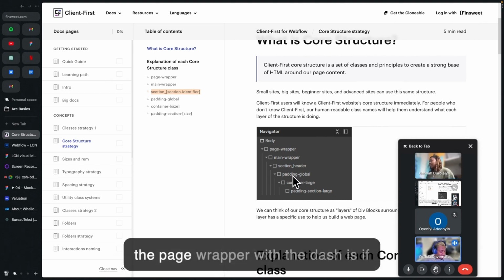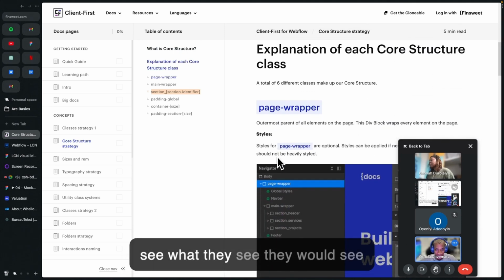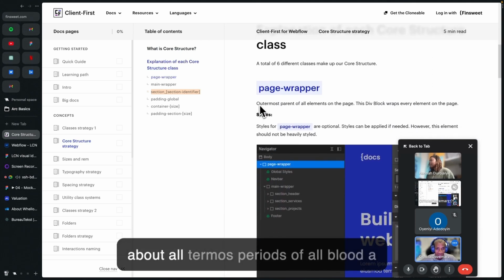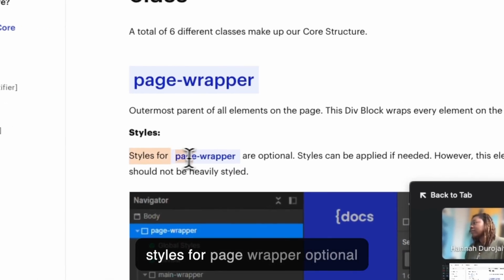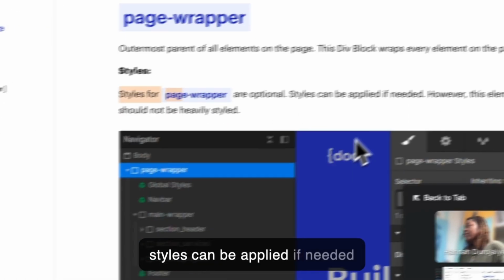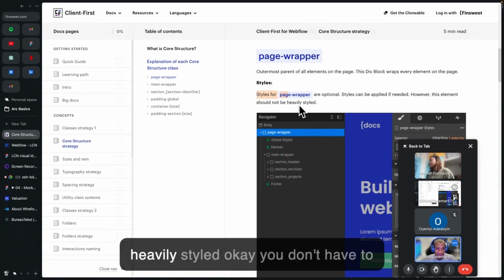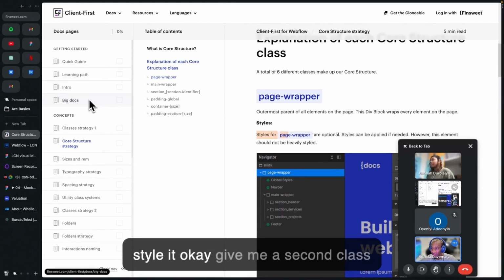Now, the page wrapper with the dash, if it's a dash, let's go and see what they would say about it. Outermost parent of all. The div block wraps every element. Styles for page wrapper are optional. Styles can be applied if needed. However, this element should not be heavily styled. Okay, you don't have to style it. Give me a second.